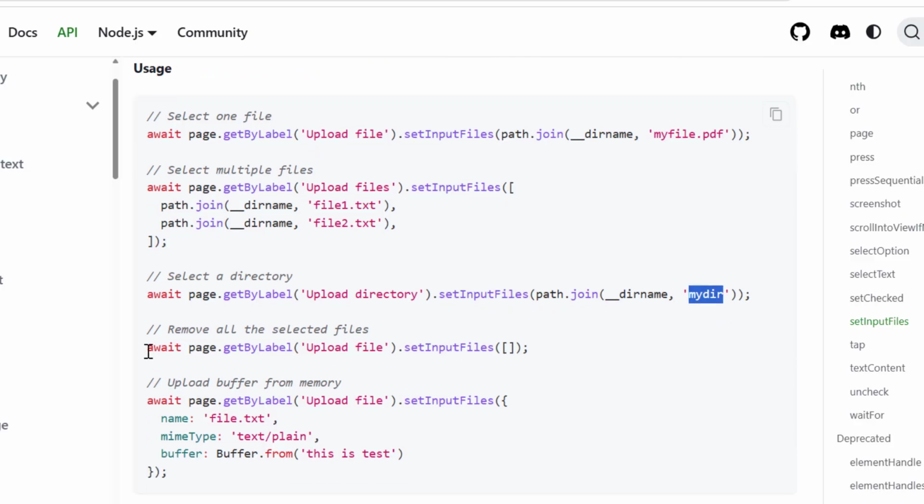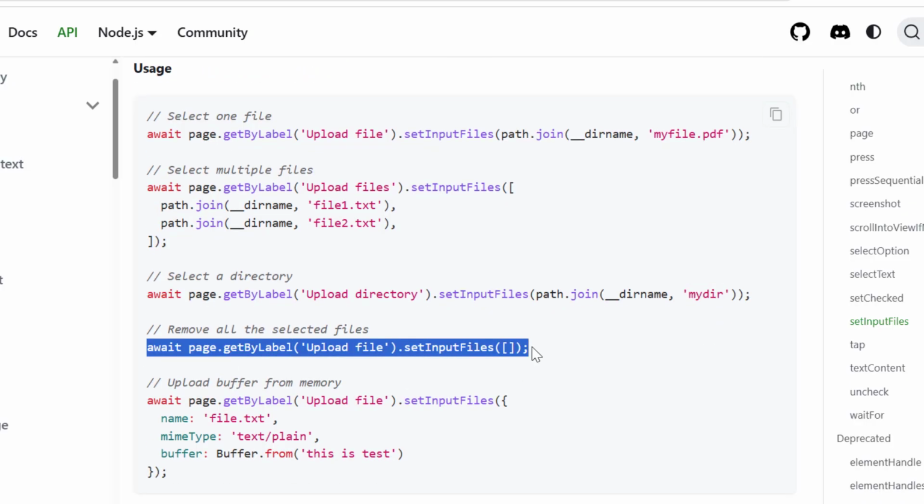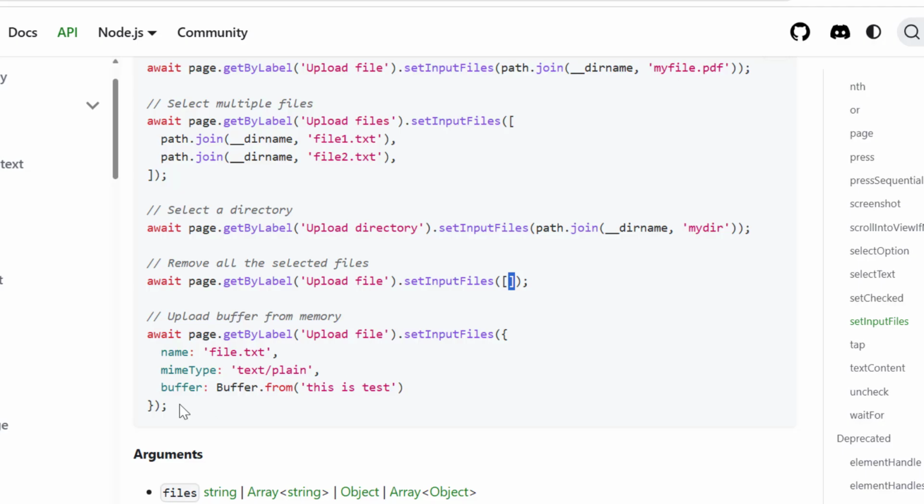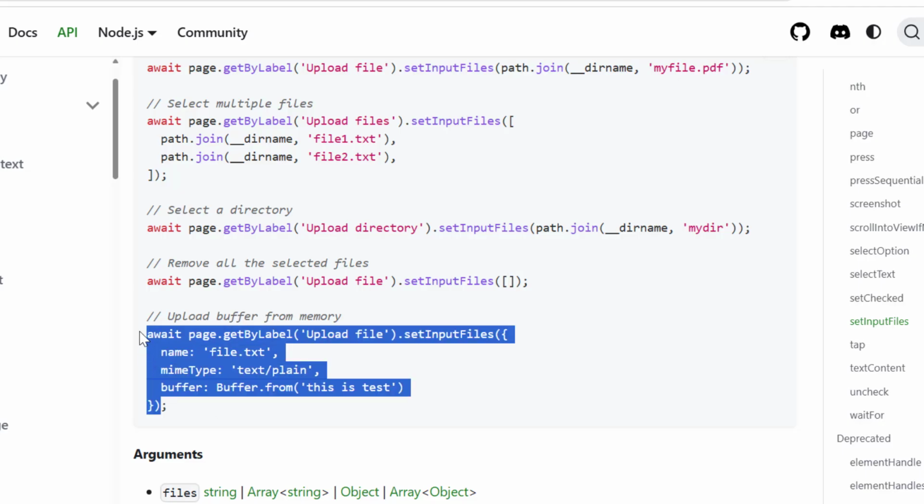If you want to remove all the selected files, means whatever you have uploaded, then you can send the empty array. So all the files will be removed. Or if you want to change the uploaded files, then you need to resend file paths. For example, suppose first time you have uploaded file 1 and file 2. Now you want to delete file 1. Then you need to pass file 2 again in the path. So basically it will clear all the uploaded files first and then it will re-upload. And about this buffer memory, I will explain this in another video.